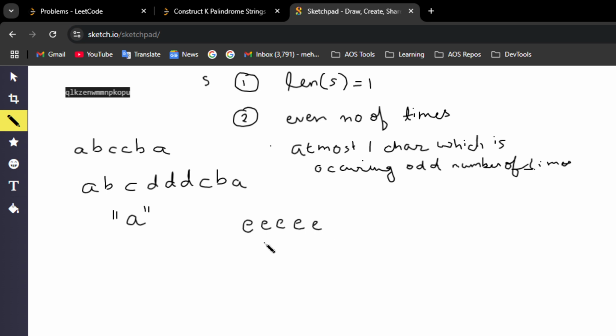Suppose a character is occurring an odd number of times. You have to create k strings, so you can say that you have to fill k positions. What we can do is pick one character from the characters occurring an odd number of times. Like this E is occurring 5 times, so we pick one E and we create one string which is just E. Now this string is palindromic and it has only one character, and the remaining characters we can fill here. Now this string is also palindromic because it has an even number of characters. So this thing we can do.